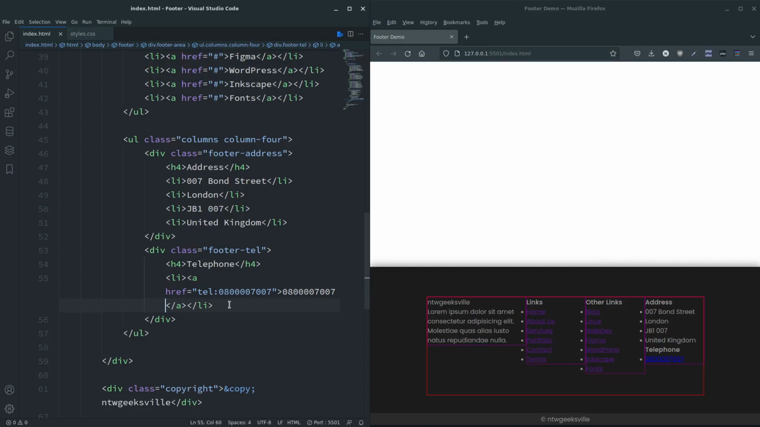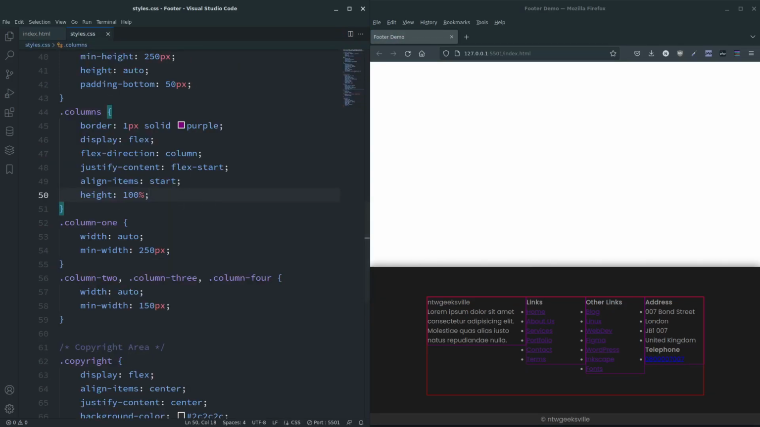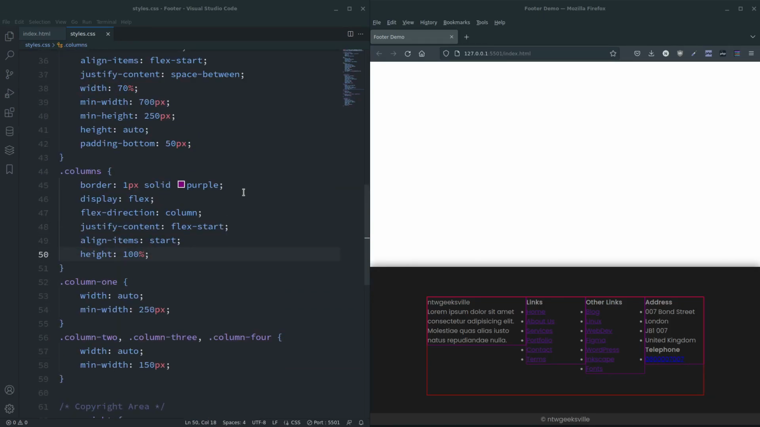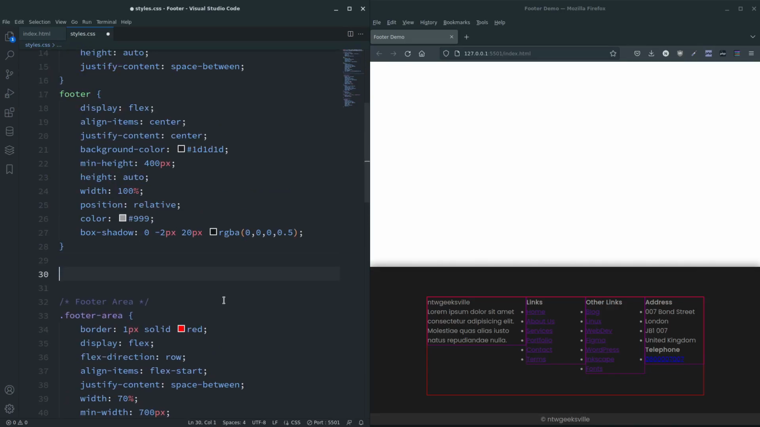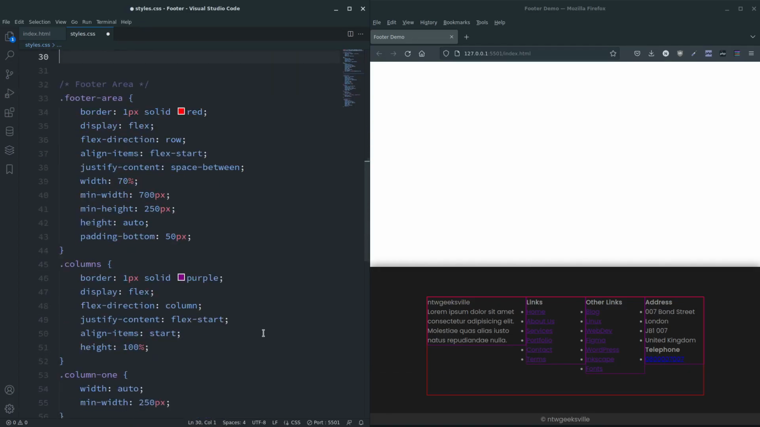Okay, and then we've got the copyright down here. So everything is there now. So we can save that and go over to the styling. Right. I am actually going to do some more general styling. So let's go back up here. It's hard to know where to put this actually. I think I might put it in here.